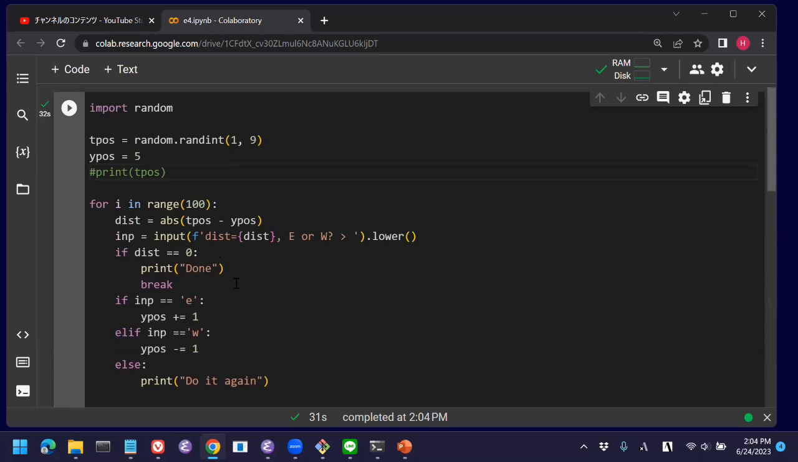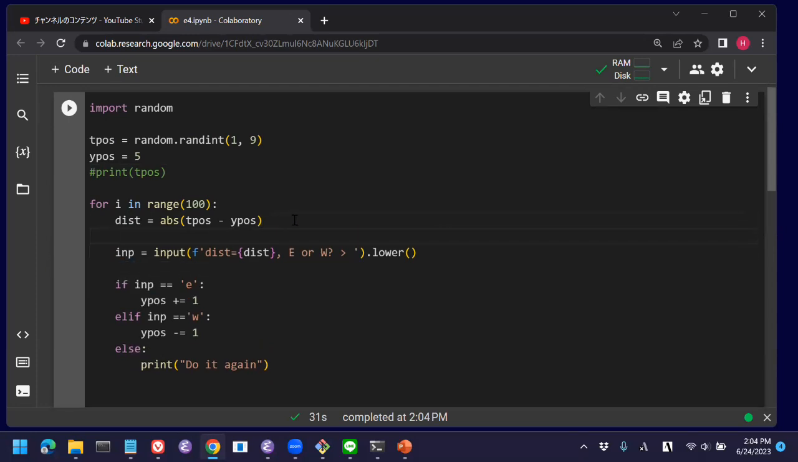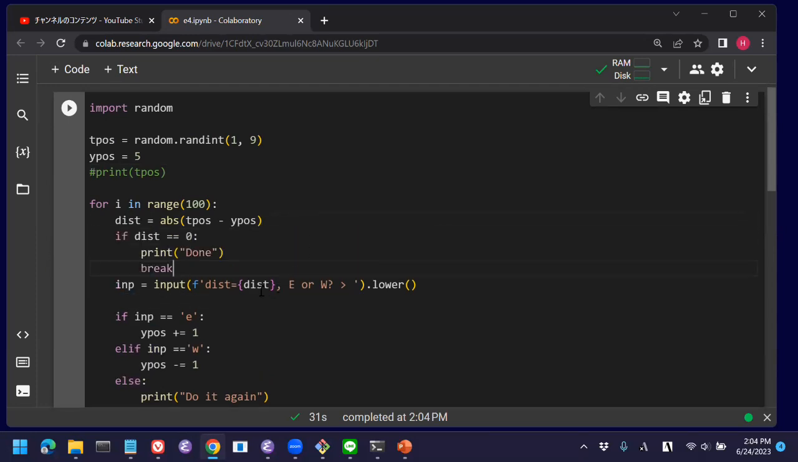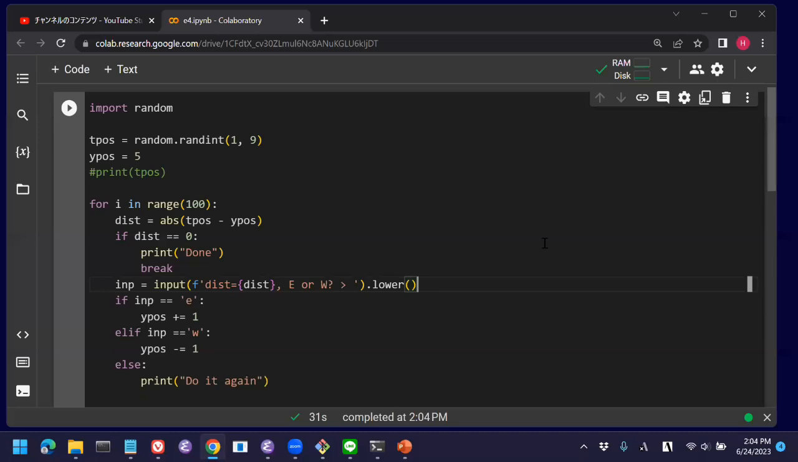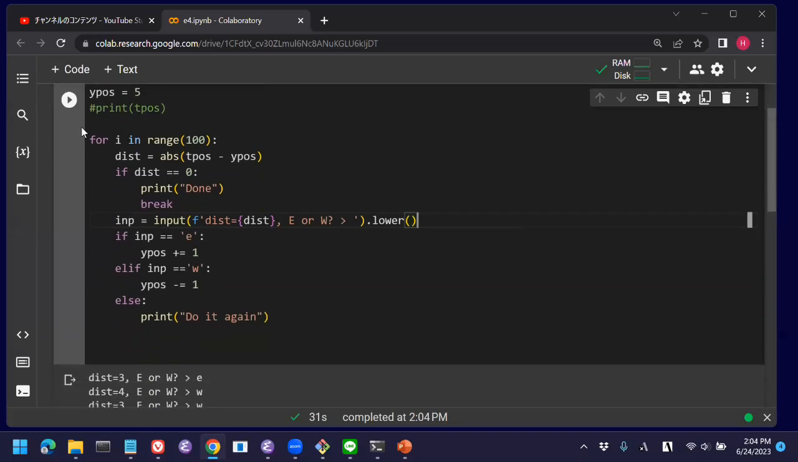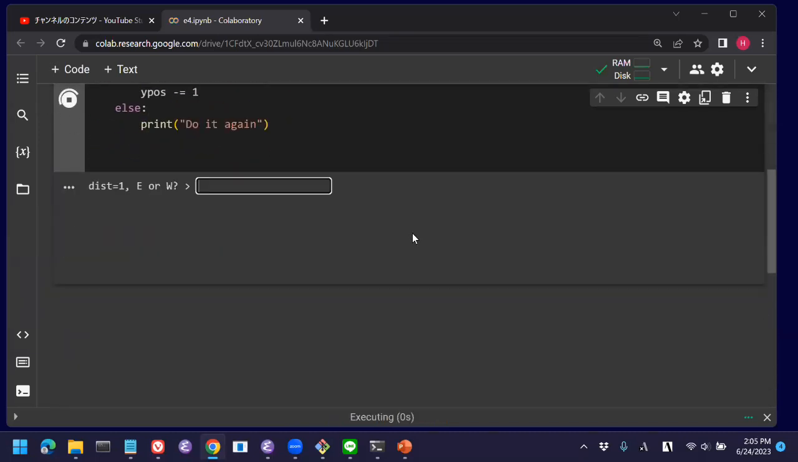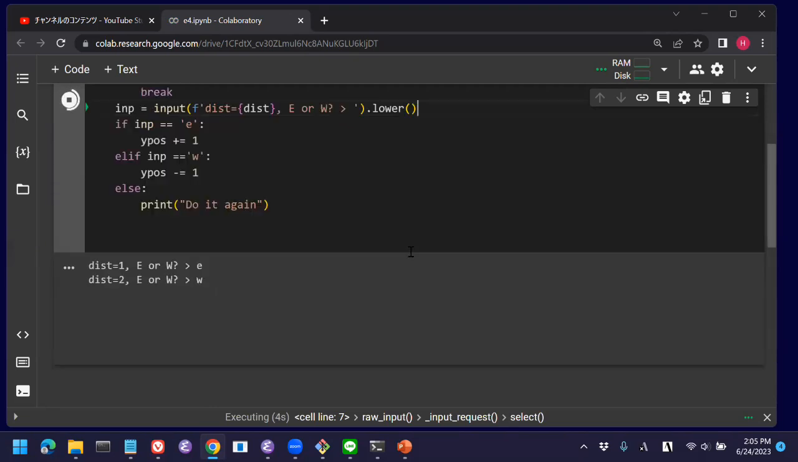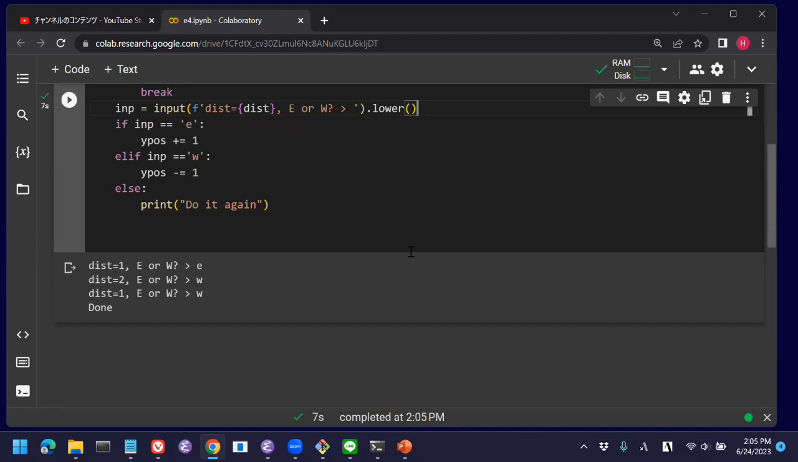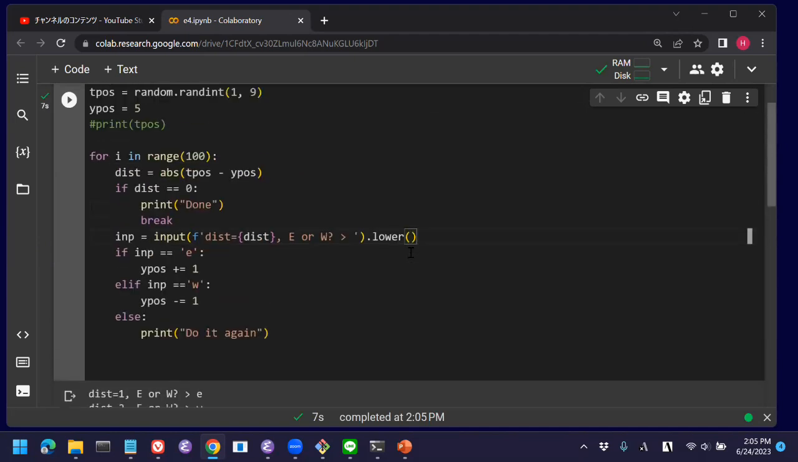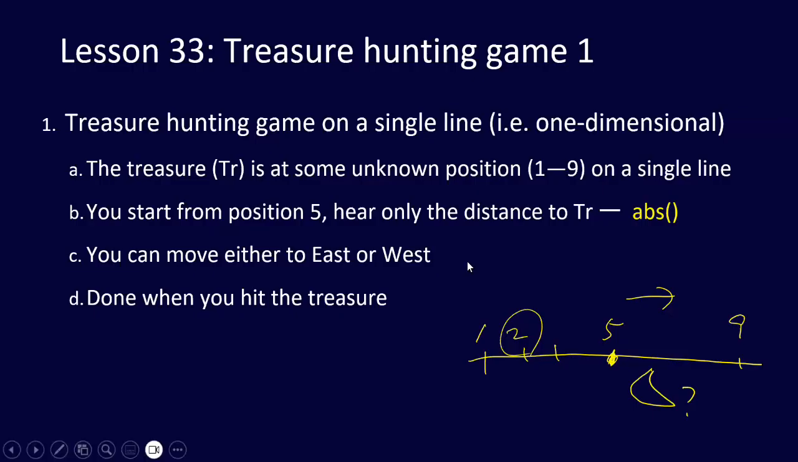Sorry. I should have put this before inp. Because if distance is 0, we don't need to ask for input. So this is better. A very simple one, but I think this is essentially fine. Too simple, right? Okay, fine.